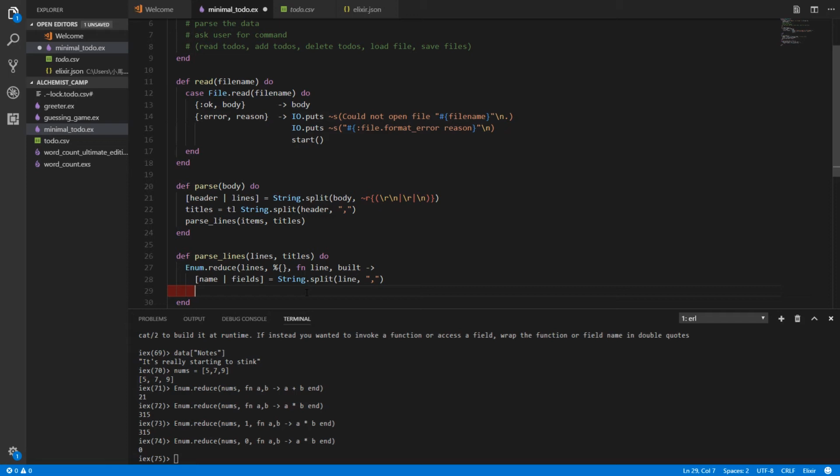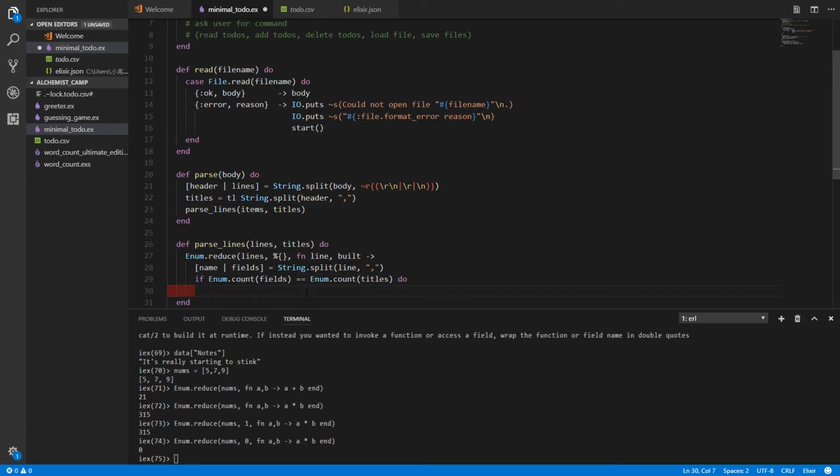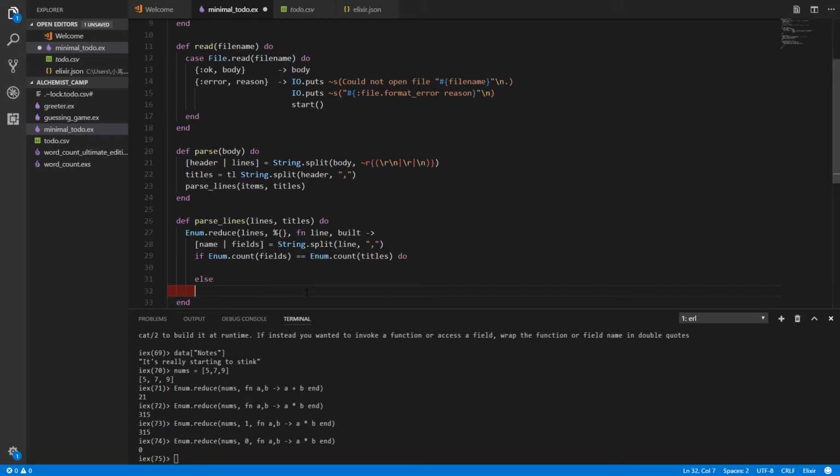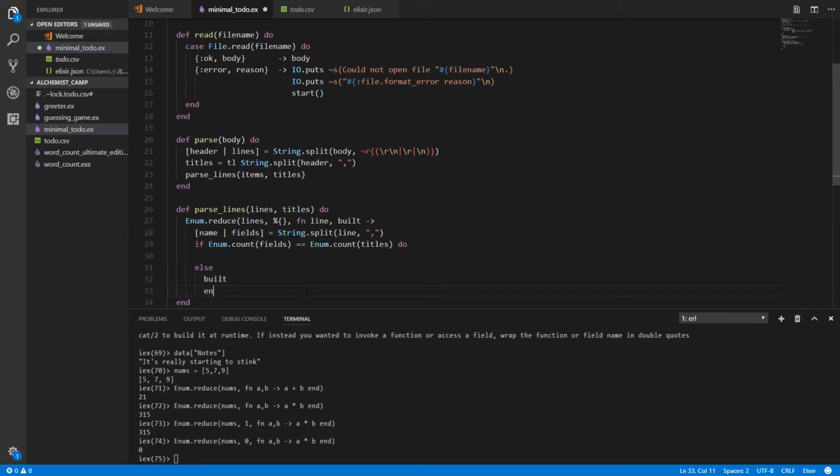that. Then I remember there was 1 empty line, so we don't want to do anything if there's an empty line. So we'll use an if. So if enum.count fields equals enum.count titles, we can do all the zipping and the other stuff. Otherwise, we're just going to pass what's already been built so far, essentially skipping that item.